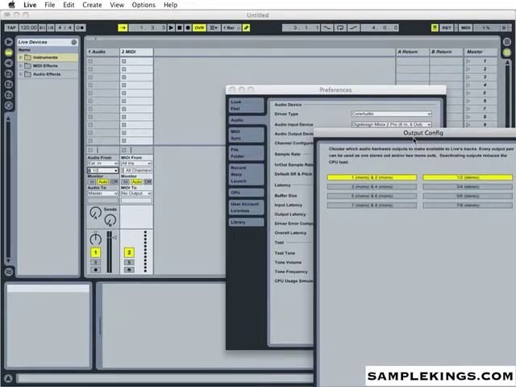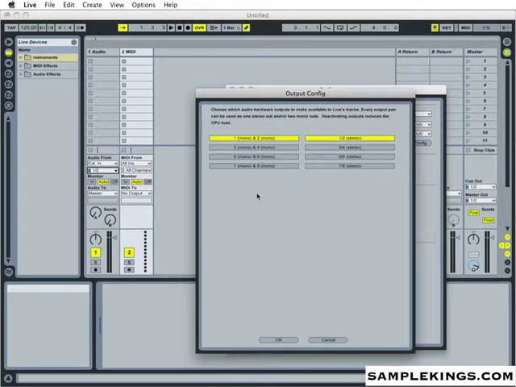So here we go. We've got 1 and 2 for output. This means the output that we're using from the hardware. Since I'm using the Inbox 2, we're going to choose the audio hardware outputs that we're going to make available for Live tracks, okay? Every output pair can be used as one stereo out or two mono outs. Okay, so I'm going to press OK for that.